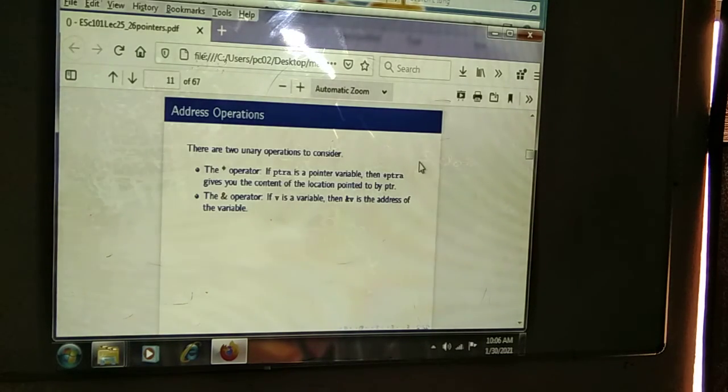The address of operator: if v is a variable, then &v is the address of the variable. A pointer variable can store which type of data? An address. Which address are we going to store? The address of v. v will also have some value, but we are not going to access the value directly; we are going to access it through the address.